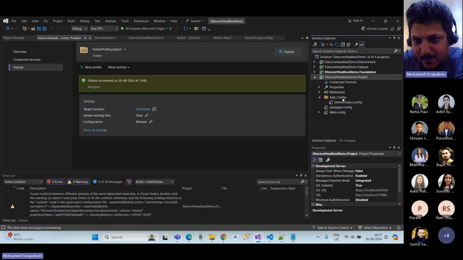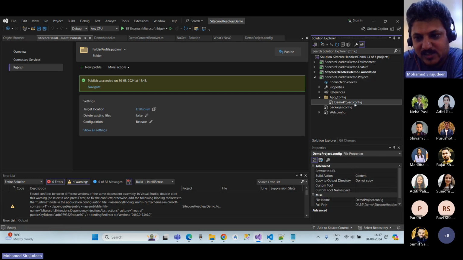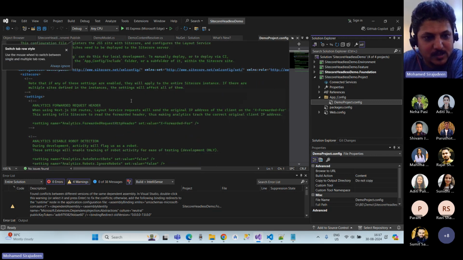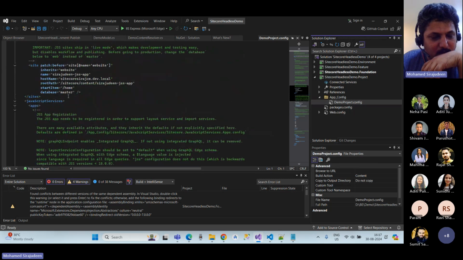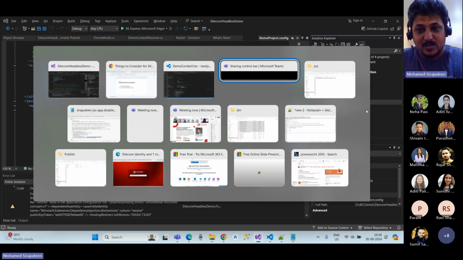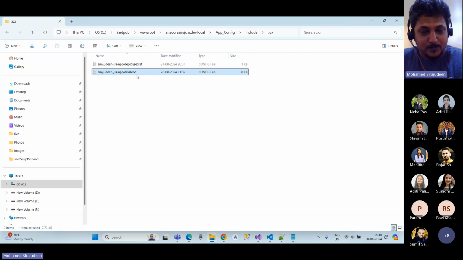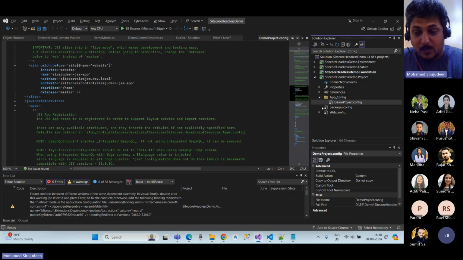Once we are done with this app config, we have the demo project.config. I'll show you what is there. There is one config file which was created by using that deploy config, right? The same app config I'm having here. That's why I made this particular config file disabled over here, because this has to come from the publishing process. Whenever your application grows, this application config file will come through the deployment process. So that's why you have to keep this app config file in your project structure.